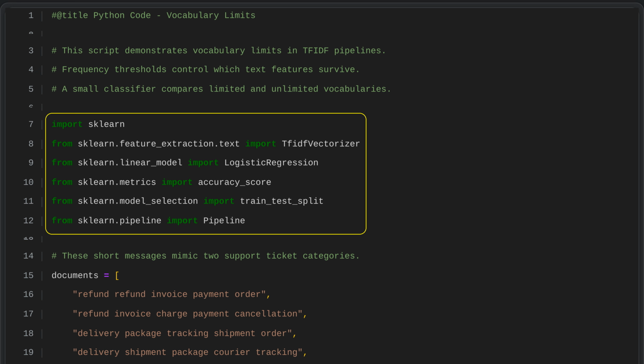The script imports key Scikit-Learn tools for building a text classification model. It uses a TF-IDF vectorizer to turn text into numerical features, logistic regression for binary classification, and an accuracy metric to evaluate predictions. It also imports a train test splitting tool to separate training and evaluation data, plus a pipeline tool to combine pre-processing and modeling into a cleaner workflow.